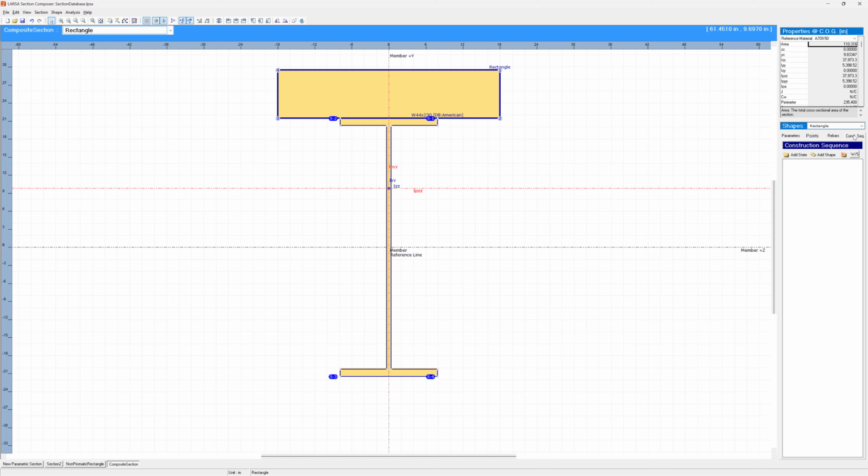Additionally, Section Composer supports staged construction modeling for composite sections. You can specify when each shape is cast or constructed, which is useful for staged construction analysis.